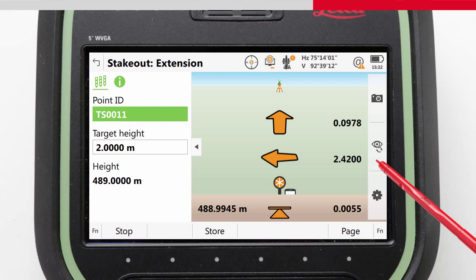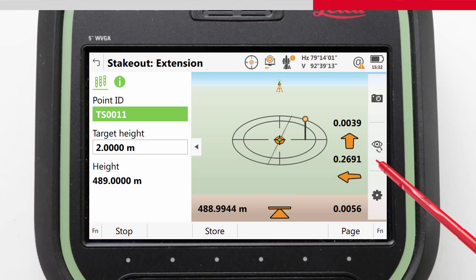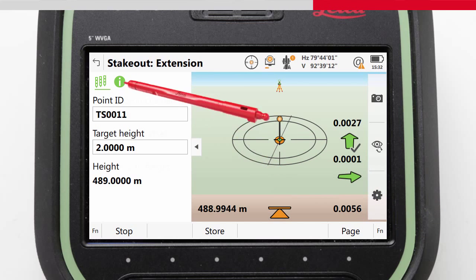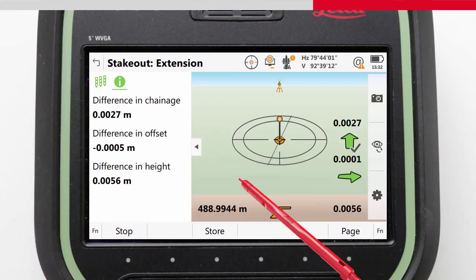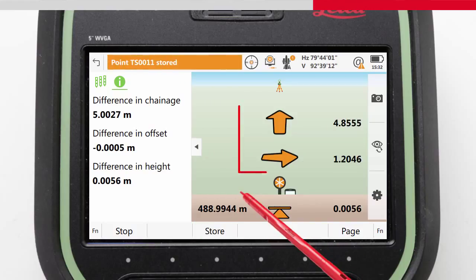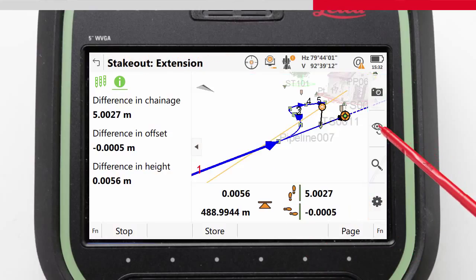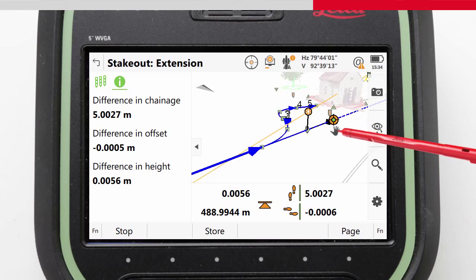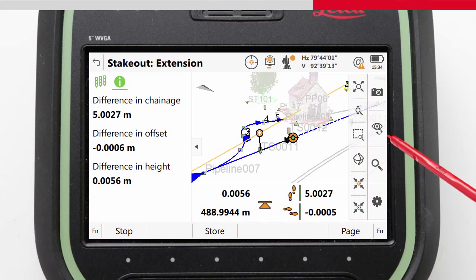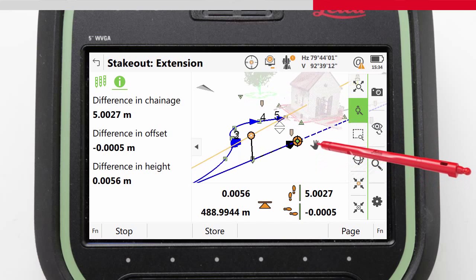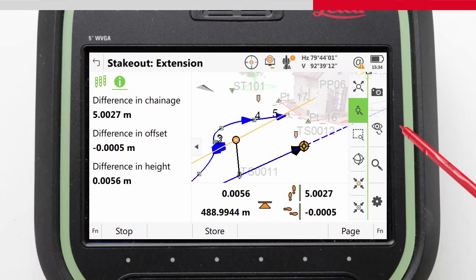After being guided to the stakeout point, we are able to check our personalized values and then measure the point. As we can see, the next point to stake has been automatically incremented for us, so now we can stake out many points with minimal input. We quickly realize that there could be a conflict with the pipe extension, but thanks to Leica Captivate, we can advise that the pipe extension would need to be rerouted.